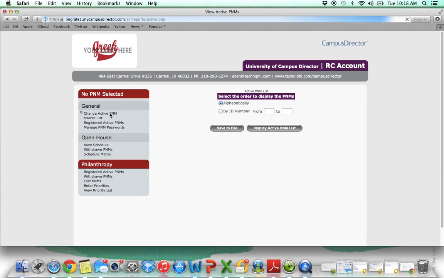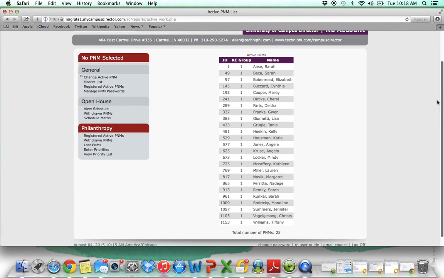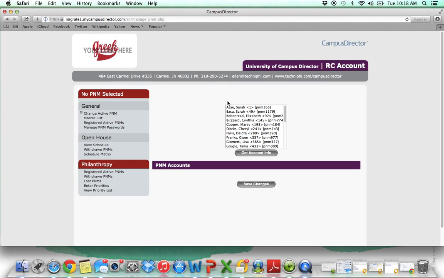The Registered Active PNMs is a report of potential new members who have registered and are currently active in recruitment. Again, the list of potential new members are only the PNMs in your group. To manage your potential new members' passwords, you can click on Manage PNM Passwords. Here you can find a potential new member, click Get Account, and easily reset her password.